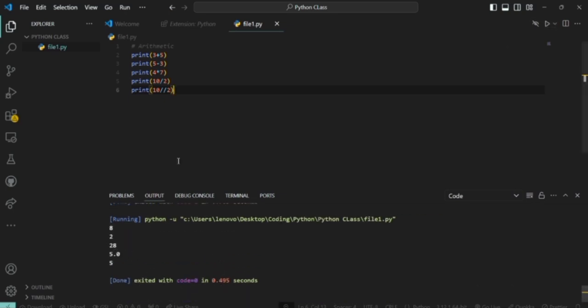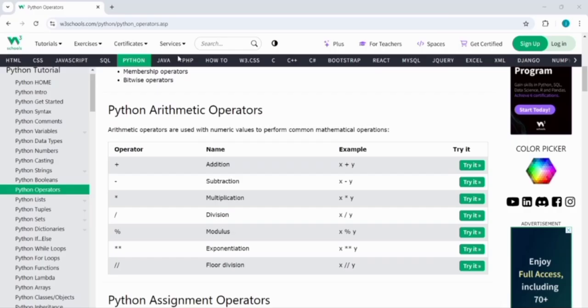Now you can see the first. This double division sign is used to give the output as an integer data type. For example, the first output is 5.0, which is a float data type. But by using the double slash, you can convert it to an integer. I hope we have covered the arithmetic operators.